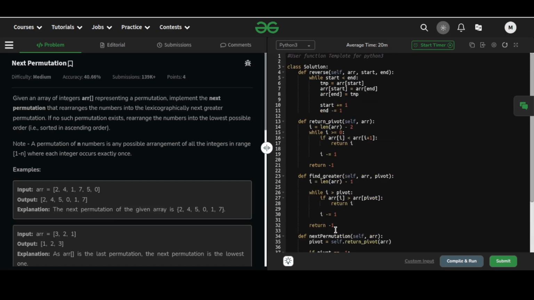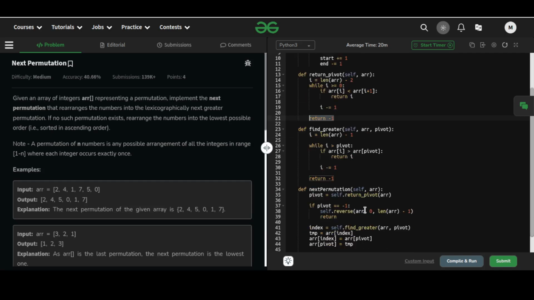Now let us look at the functions. So first let us look at the reverse function. While start is less than end, we are swapping start and end, and then we are increasing and decreasing the start and end pointers. In the return pivot function, i is equal to len of array minus 2, and i is greater than or equal to 0. If this is the element which violates the property of ascending order, then we are returning i. Otherwise, we are returning minus 1. And in the find greater function, we are looking for the first element which is greater than the pivot element, and we are returning the index of that number. So that's the Python implementation, folks.